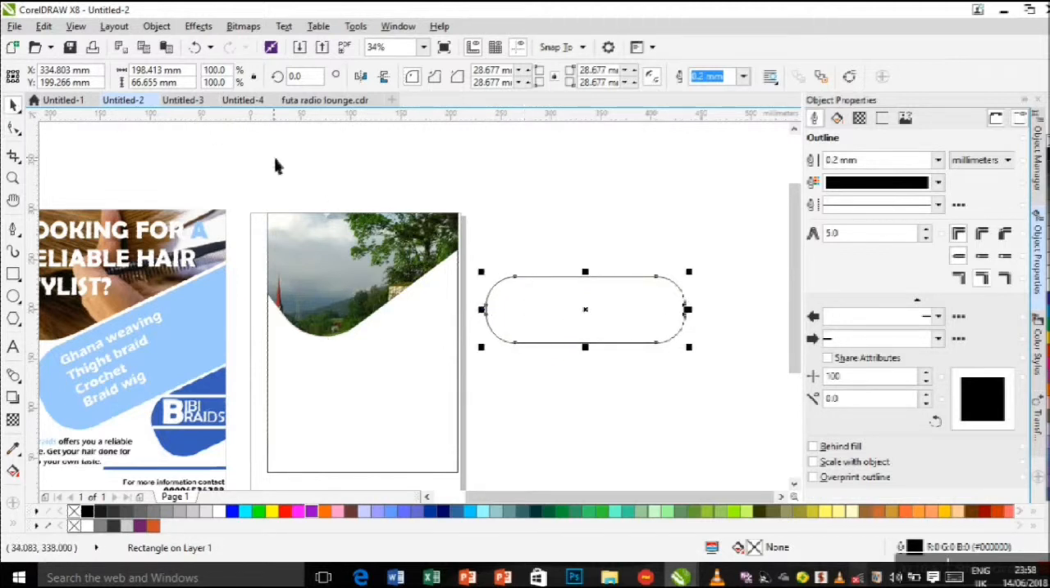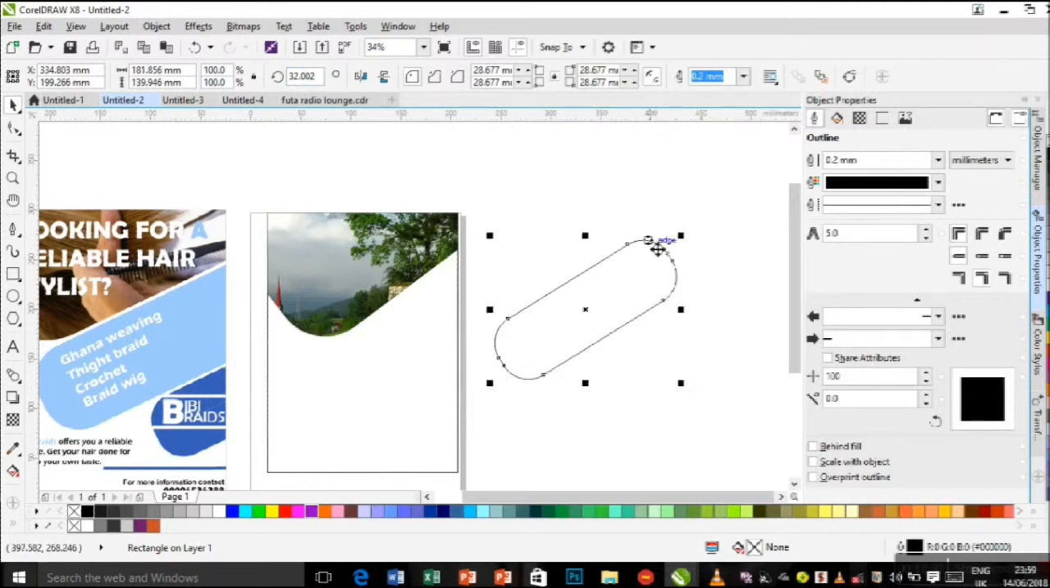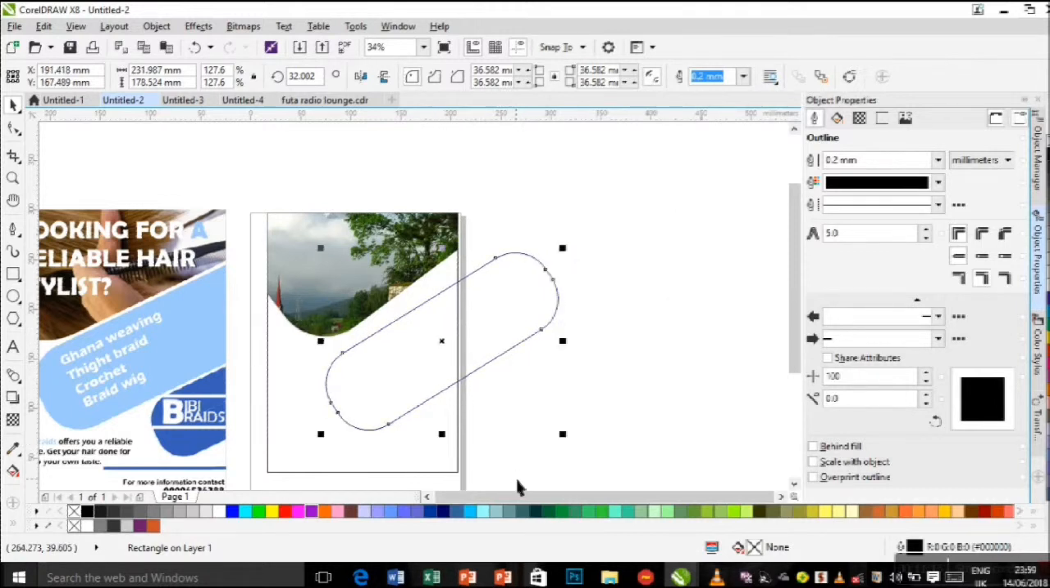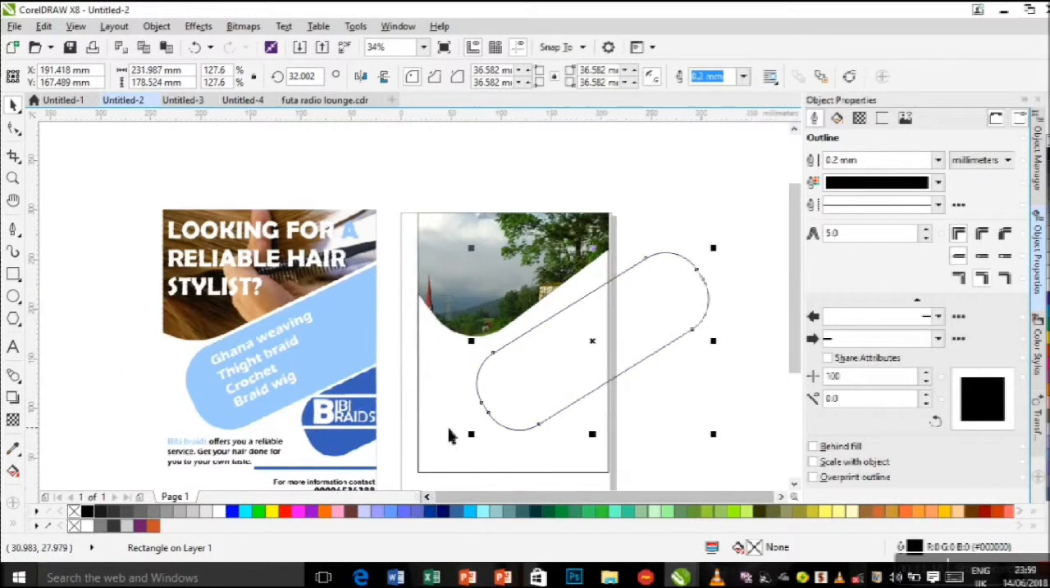Instead of us dragging it, since we've known the angle this was formed, we just come to this box and we delete. I will type the angle 32.002. Once we have it, we have the angle formed. So we make the rectangle a bit bigger. Then we bring it down to this place. Let me be sure.